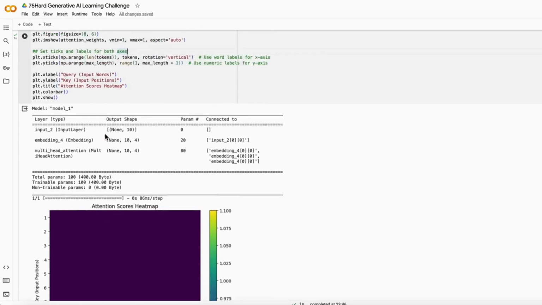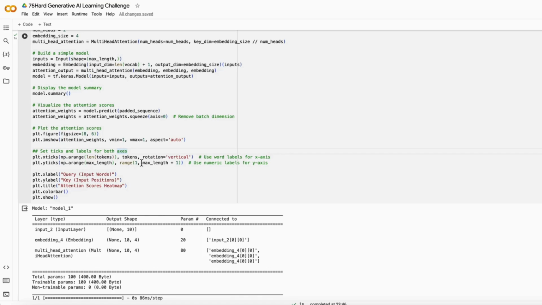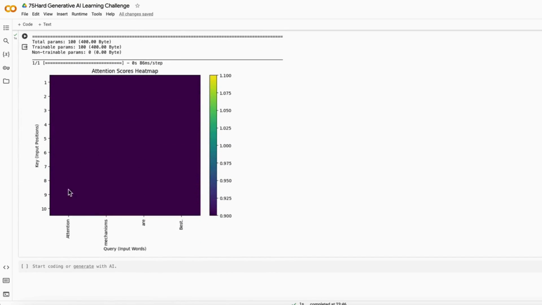So you can change these axes from this point of view, and you can change with the help of this graph size or with the help of vmax and vmin, so that you can get more positions. It shows that all the words in this sentence have an equal kind of attention. There is no word that has more attention, and no word that has less attention.